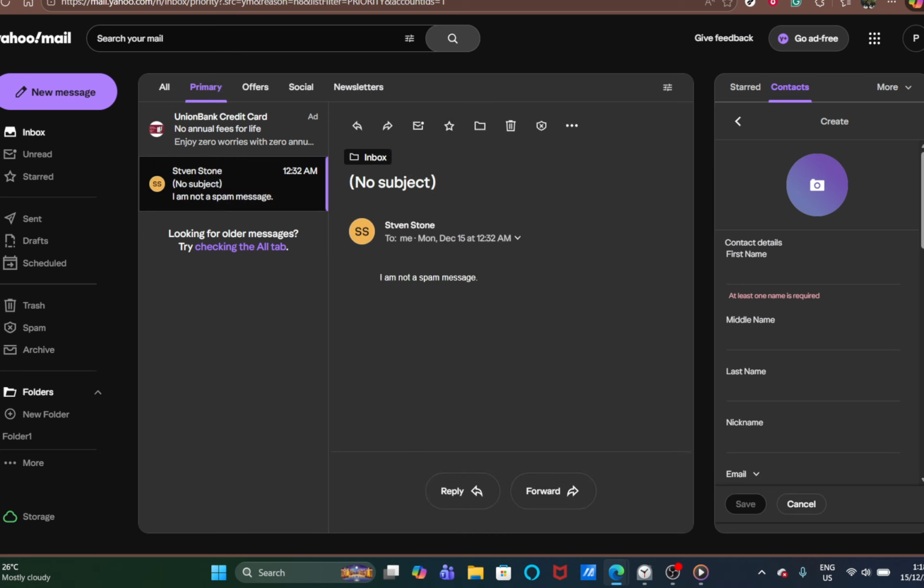That's it. You can add contacts either from the contacts area or straight from a message, and in both cases, you simply fill in the key details and save. With these two techniques, your address book will stay organized and ready whenever you need it.